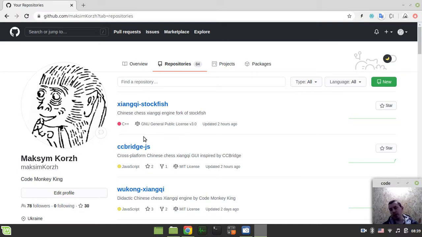slower. But what is even more surprising is that Chameleon, which is the Chinese chess Stockfish fork derived from Stockfish 7, is actually even a bit slower than Wukun itself. So the C++ engine is slower compared to the JavaScript engine. Believe it or not, that's really hard to believe.